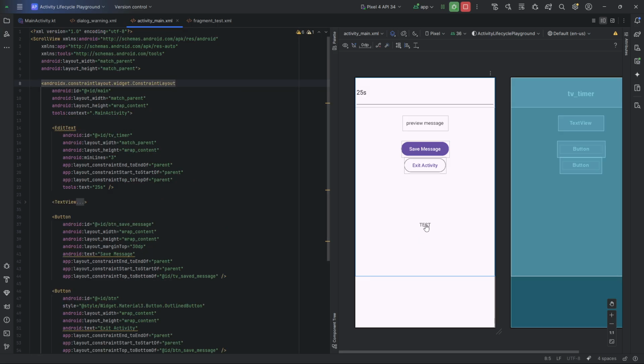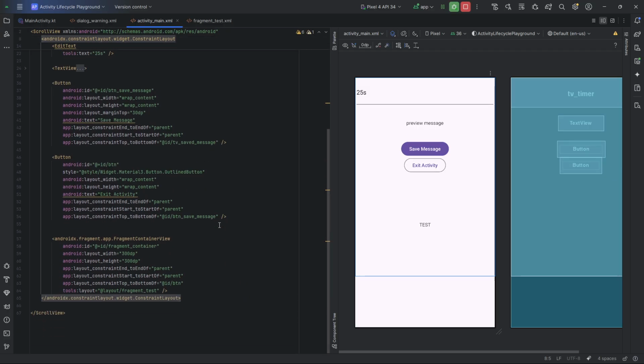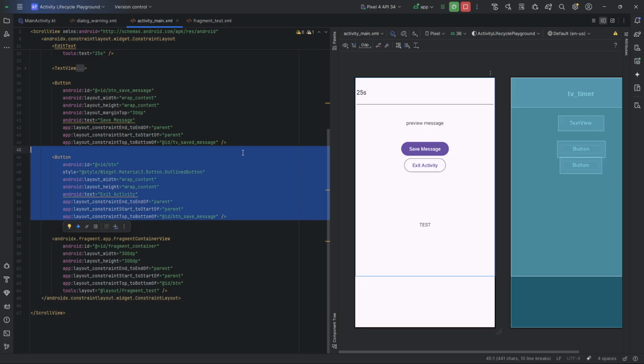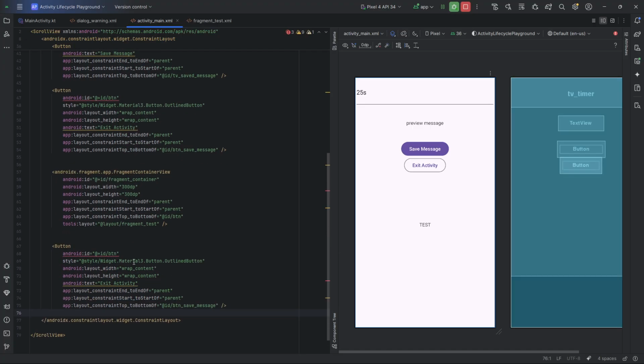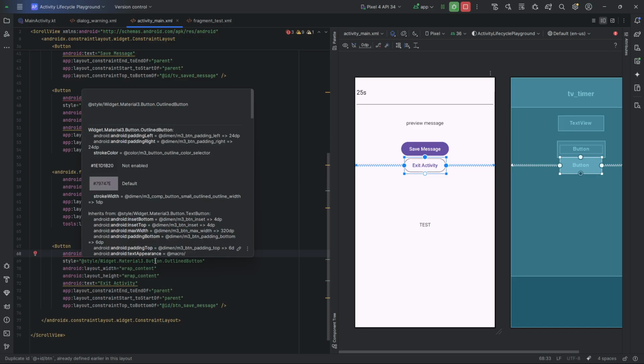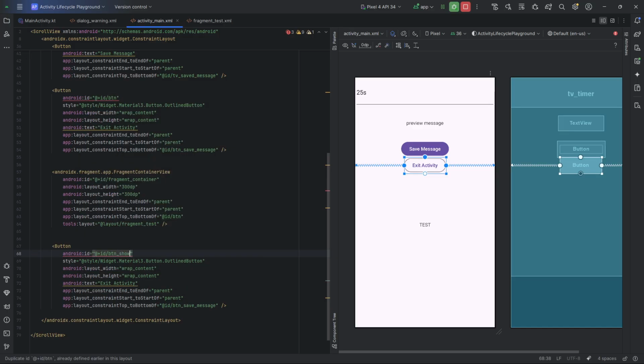So I think I'll change the height to be 300 dp, make it a bit shorter to give myself some more space. I'll do an auto format to bring the ID to the top. And then I'll do a button underneath this. So button, do wrap content, and we'll do top to the bottom of the fragment container to make it underneath. And the text can say show fragment. And I think I want that centered, so I'll do start to start of parent and end to the end of parent to center that.